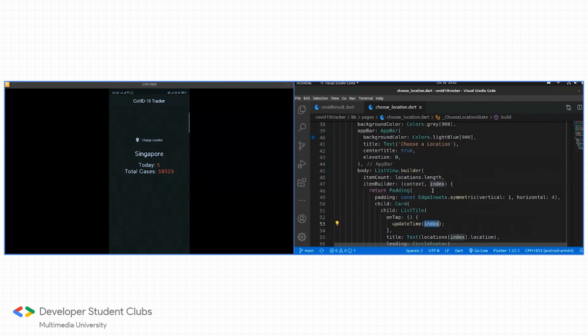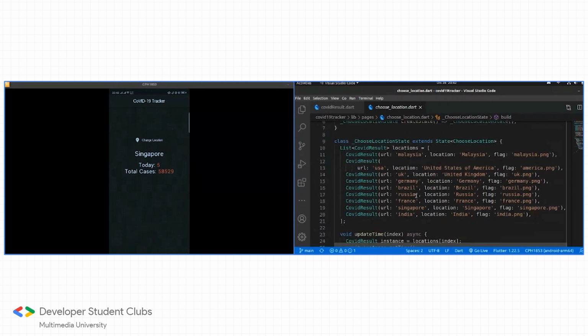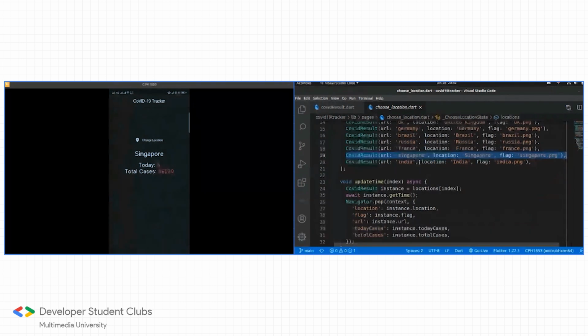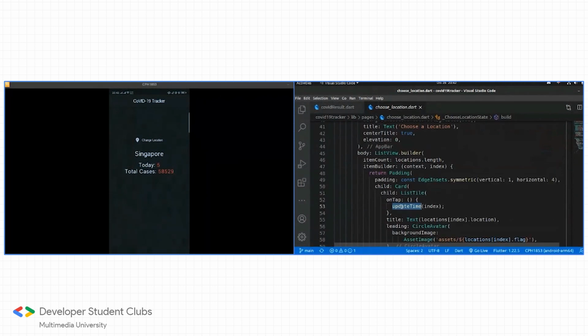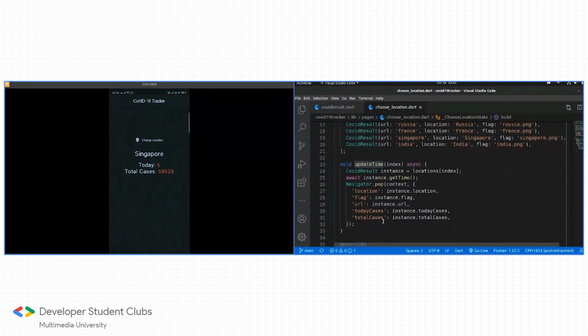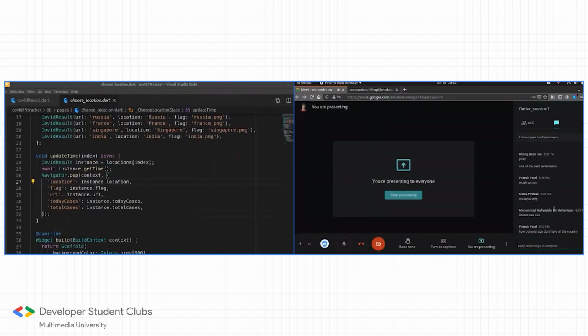What is the index? The index is the index of Singapore from this array, from this list. You get the index of Singapore, and then pass it to a function called update time. Update time is an asynchronous function. Before I continue further, have any of you heard about asynchronous?